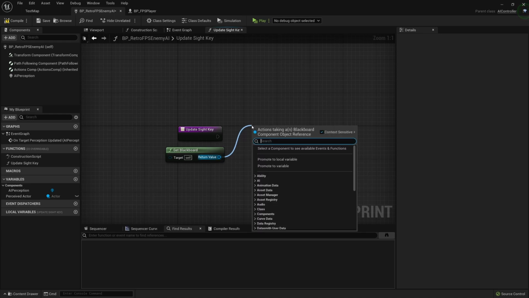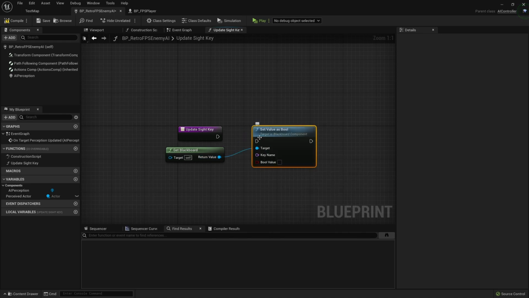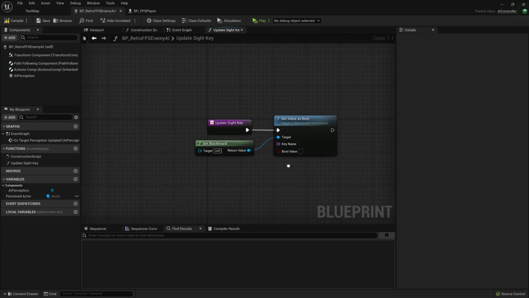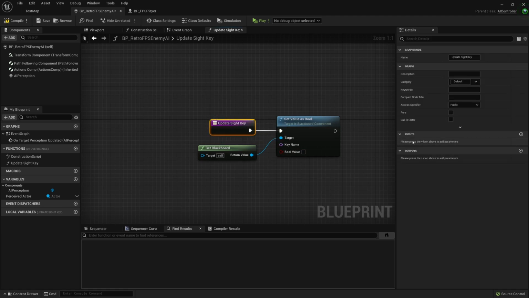Then from the return value, we'll set a value as a bool, and we can hook that up. Really all we're going to be doing is saying that the bool is either true or false based on whether or not the AI can see the player. For the input, we'll add a boolean and call it has line of sight. Then we can connect that up to the bool value.